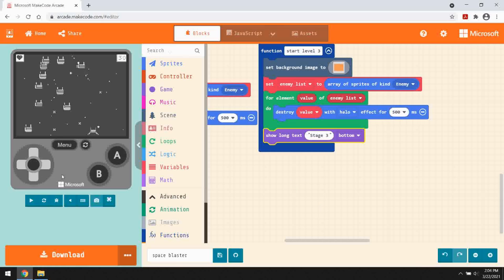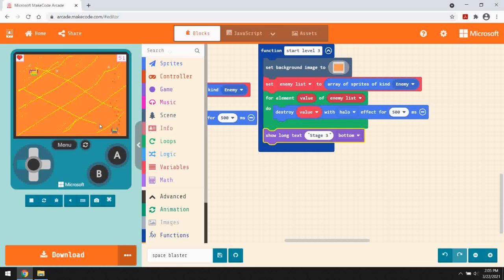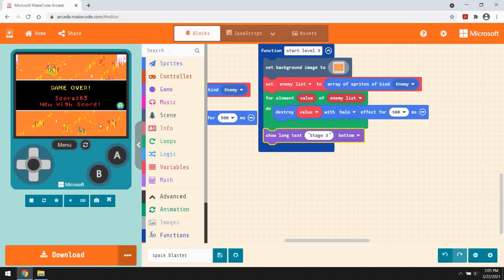So let me just pause real quick and then play my way up to level 3 if I can. Okay, I'm right at the end of level 2. Oh, and it just went really fast. But anyway, there I am, and there's level 3. Kind of hard to see the ships against that background. You can change it again if you want to, but it's at least doing what we wanted it to do, and there I am, game over, score of 63.